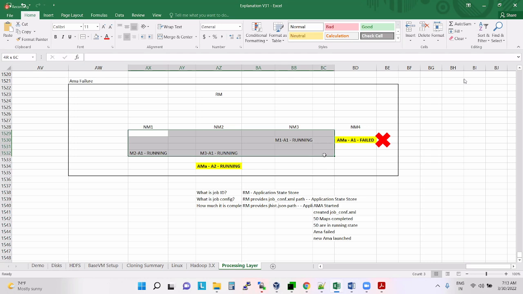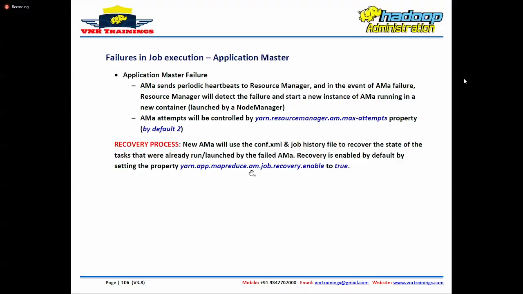So here, the application master failure. The application master sends periodic heartbeat to the resource manager. In the event of application master failure, the resource manager will detect the failure and start a new instance of the application master running in a new container. It means if any application master has failed, there will be no heartbeat from it. If there is no heartbeat, then automatically the RM will launch a new application master in a different node manager.